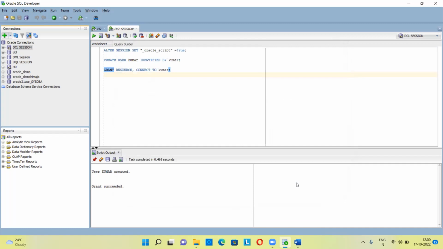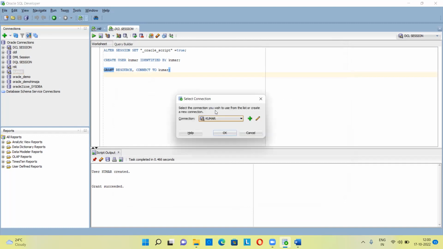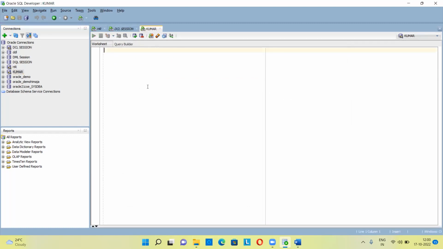Let's wait for a second. It will open a new session with a new username. Let's see. Okay, so this is the Kumar session for us. Fine. So like this, I have some users already. Now where am I? Which username am I on now? If you don't answer, you will get confused here. Kumar. I logged in as Kumar.